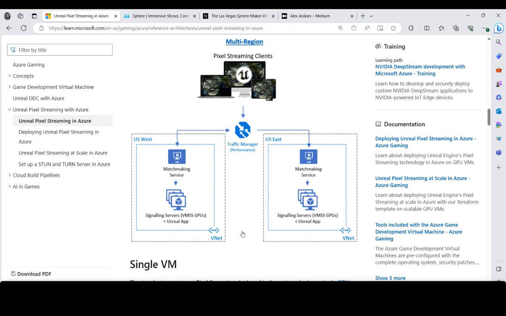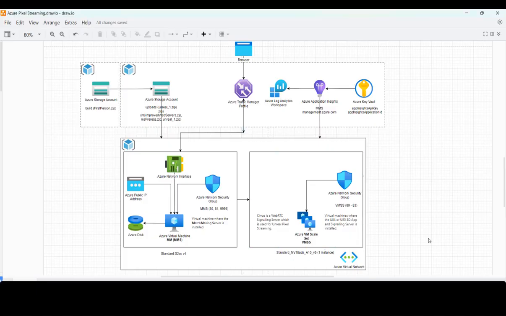Just to make it a little bit more detailed, I drew this representation of the Azure Pixel Streaming deployment. This is just a single region, with a single Azure VM scale set that I deployed in a single region. And this is how it looks. We're basically dealing with 3 different resource groups. Your browser is up at the top.